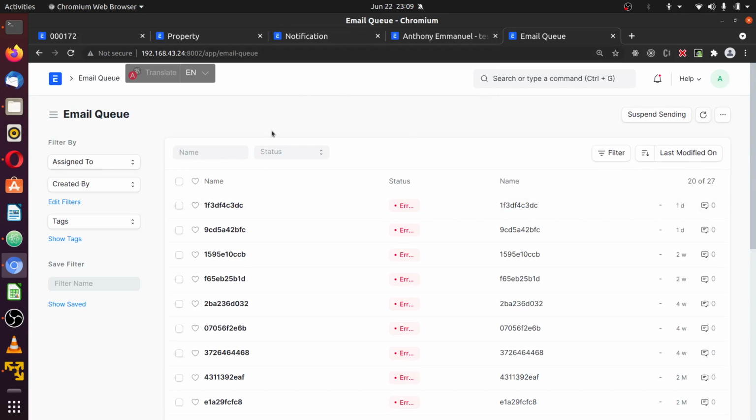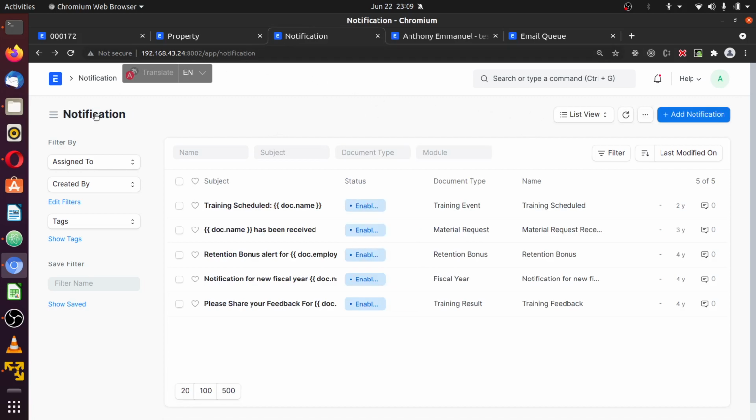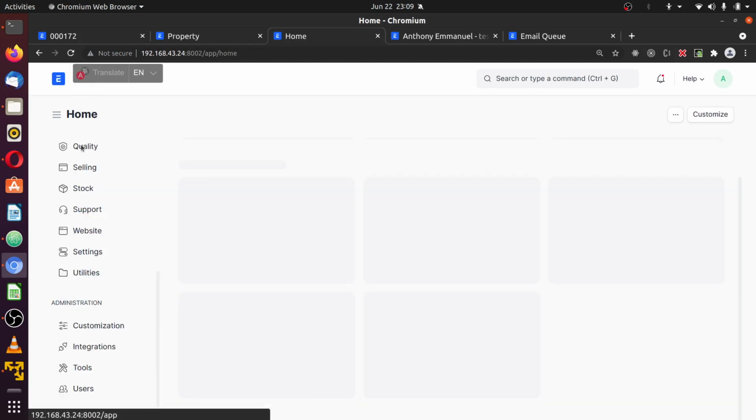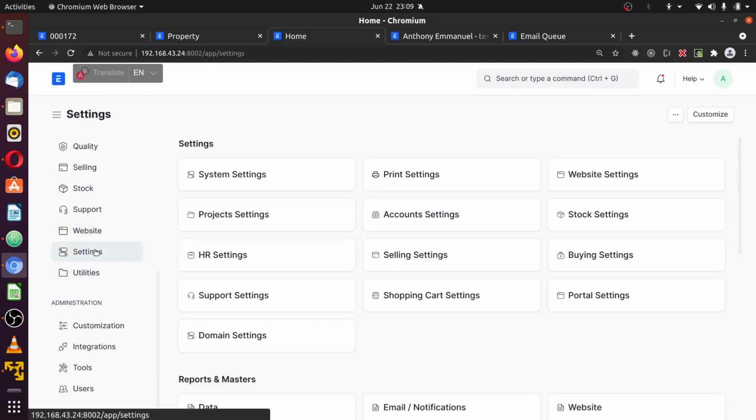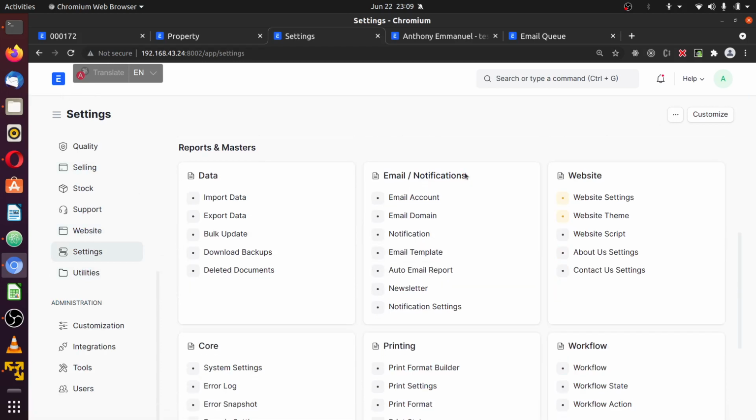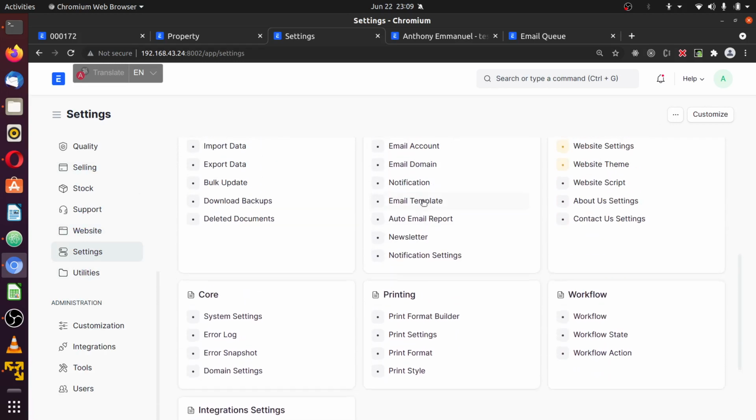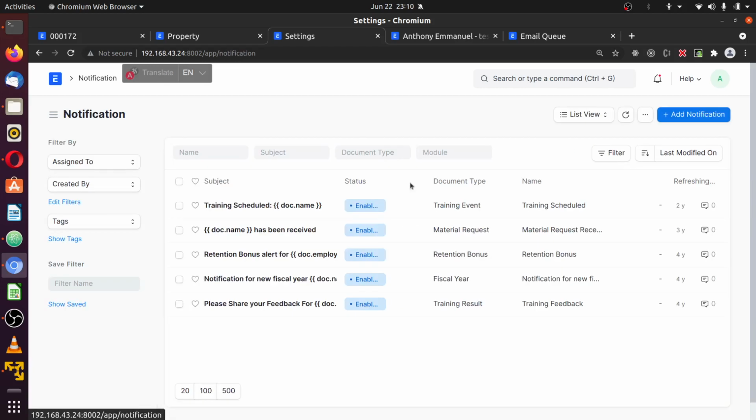Okay, to configure an email based on a workflow status, you go to a doc type called notification. I think you can find notification from settings. Scroll down under email, and you can find the notification. By default, ERPNext comes with some notifications: training event, material request, retention, fixed full year, training results. This time around, we are going to create our own notification.